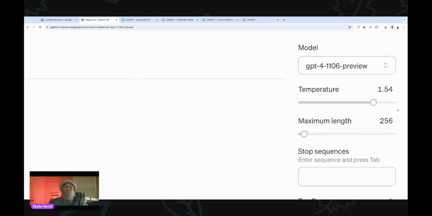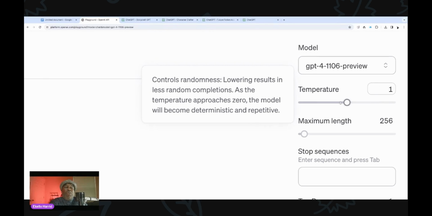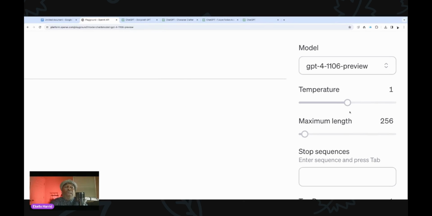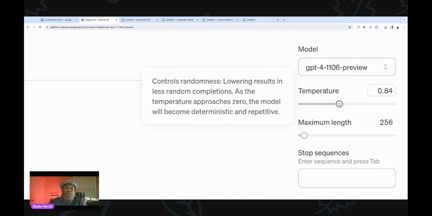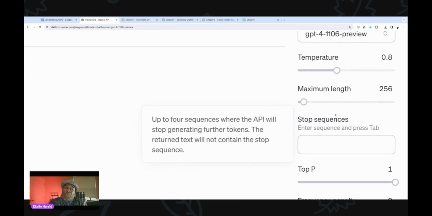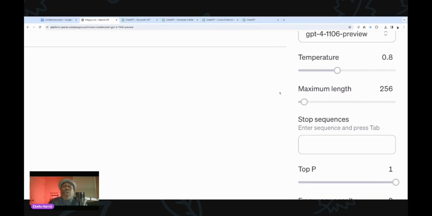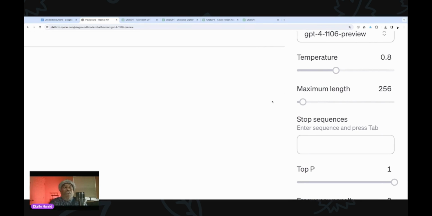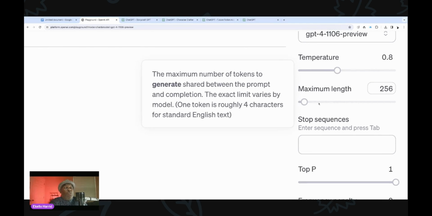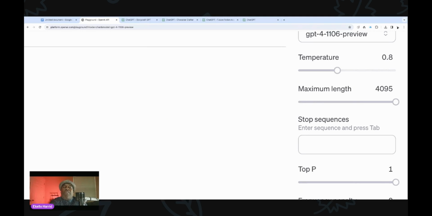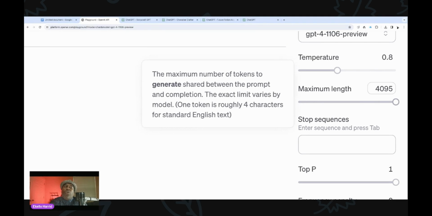So what we usually like to do is keep it somewhere around 1. If you really want it to stay on the rails, you want to pull it down almost to 0.8. That will keep it nice and cool and do almost exactly what you told it to, to a fault. Now, your maximum length, we're going to call this, you can go up to 4,095. And I'm not going to do that today. I want to keep the responses a little bit shorter, for brevity, actually.